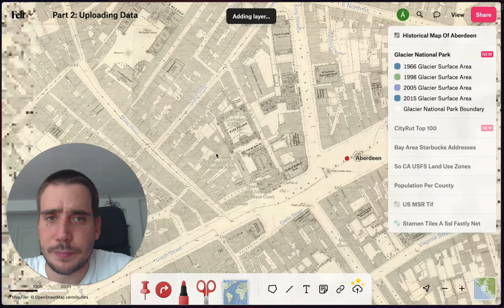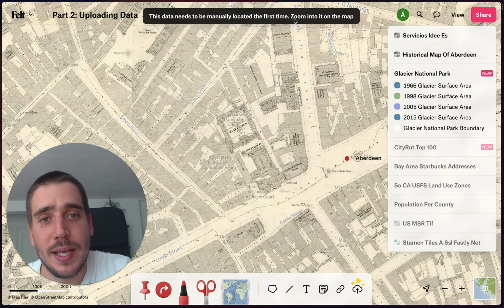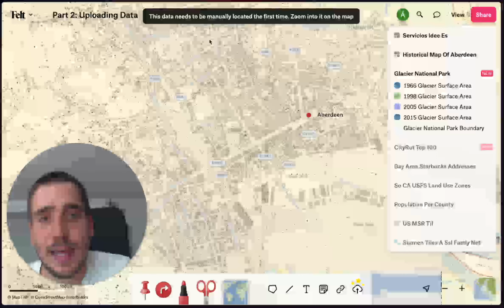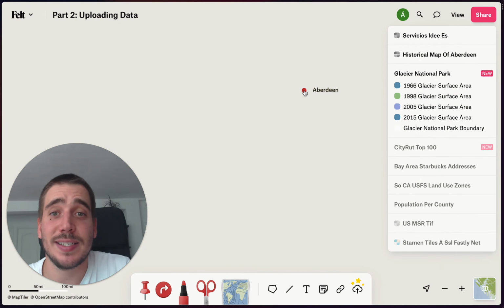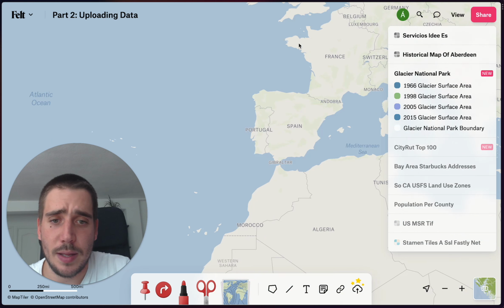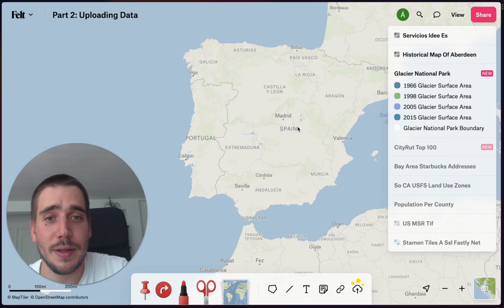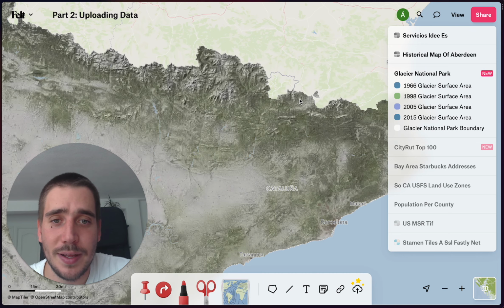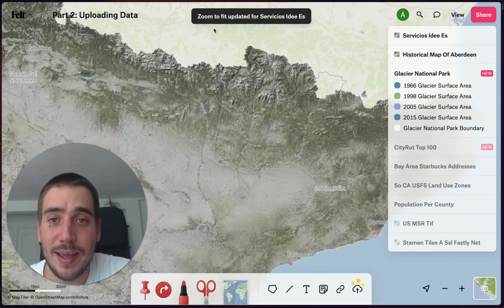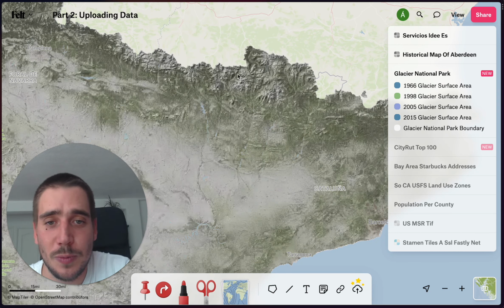Okay, there we go. And this time, with this raster tiled service, zoom to fit doesn't work on this one. It says the data needs to be manually located the first time, but if I go and find it on the map, which I hope I will, yeah, I know where this one is because it is a raster service for Spain. So there we go. The tiles are starting to load. You can see this is a pretty heavy one, and we just got this notice, zoom to fit has been updated, which means it works again, because now we've started requesting and finding tiles, and Felt just knows where to zoom in the next time.